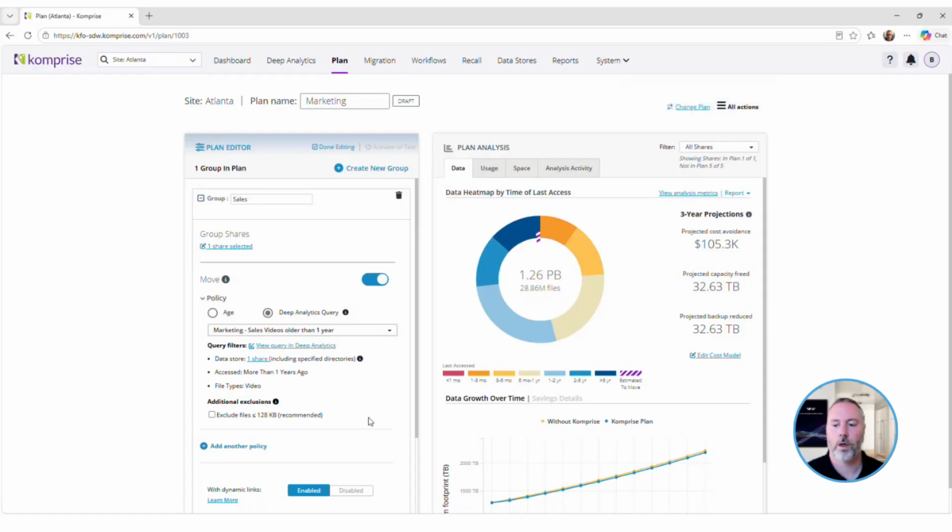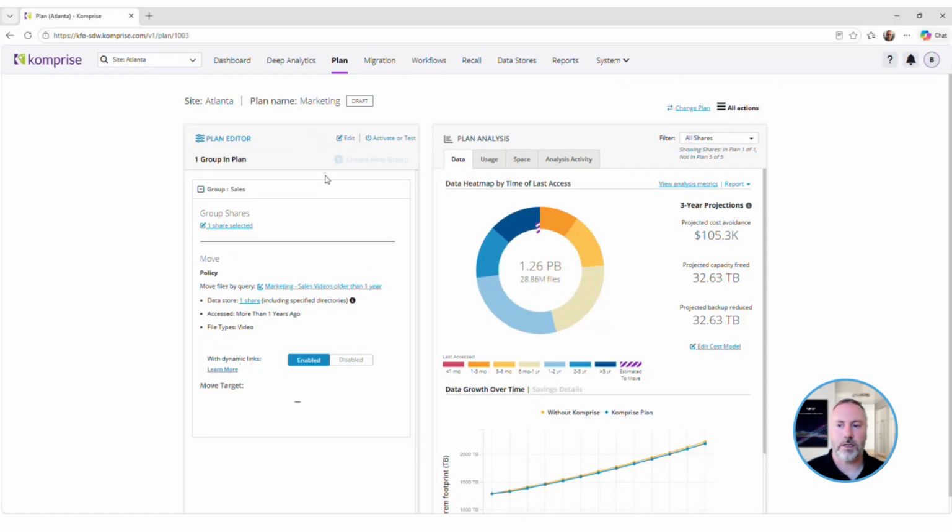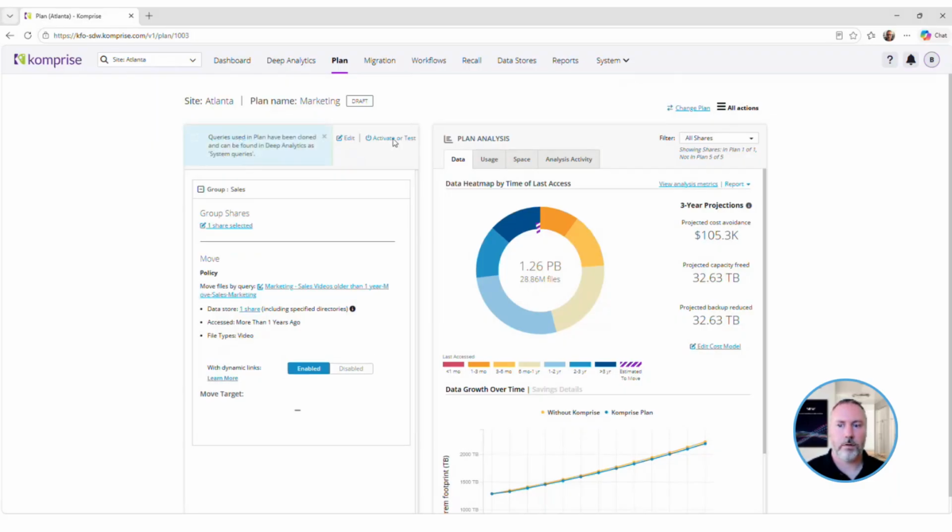applicable or not applicable. All right, I can simply say done editing, activate this plan, and this data will start tiering to the service that I choose. All right, so that's one way to use a plan.